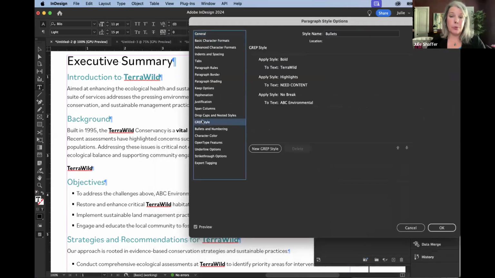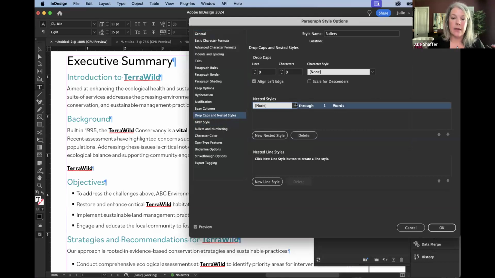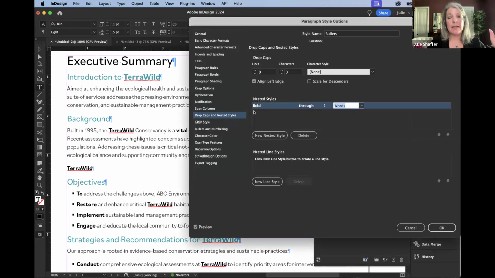You could tell GREP through code to do it, but InDesign is gracious enough to give us drop caps and nested styles. This is based on the location in the paragraph. So a nested style is going to start at the beginning. Just to show you quickly, I'll tell it to be bold through one word. And now all of my bullets, the first word is bold. So if you want it really based on the location within your paragraph style, I think this is a little bit easier way to manage it.